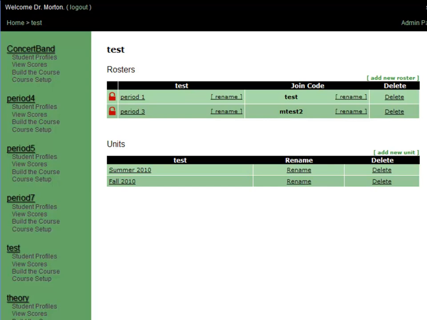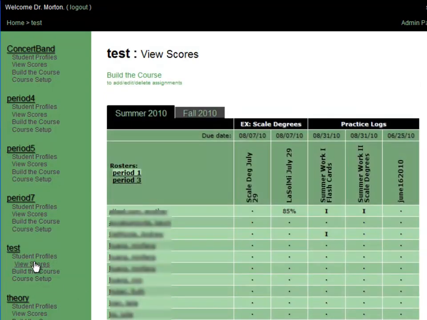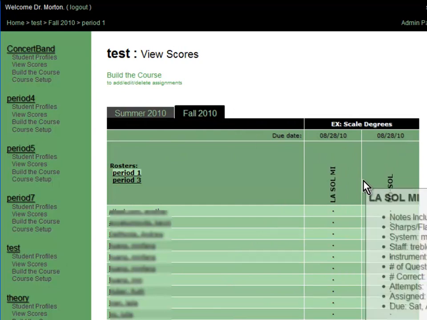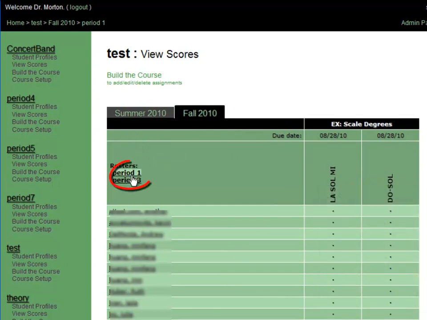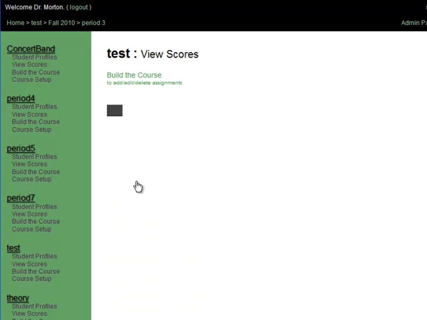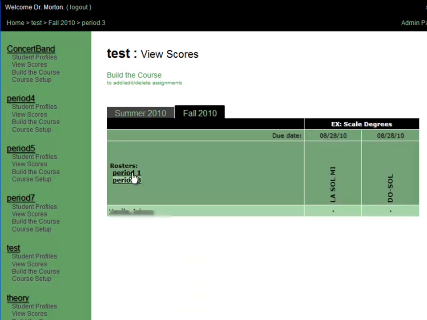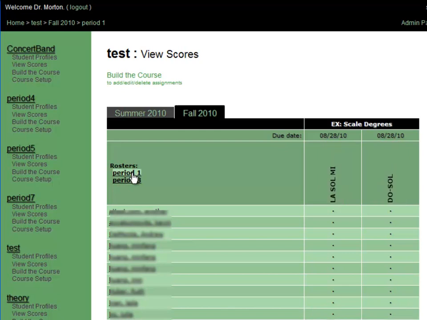Before leaving, I'll show you how units and rosters appear on the View Score page. The units appear as tabs at the top. So if I want to see what I'm going to be assigning in the fall, it's here. To change the rosters, just click on which roster you want. If you haven't created a second roster, then you won't have anything in this box right here.